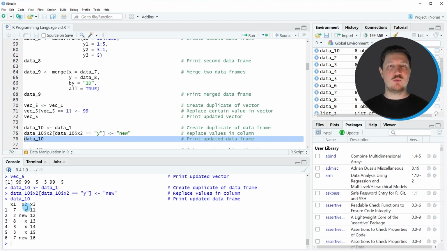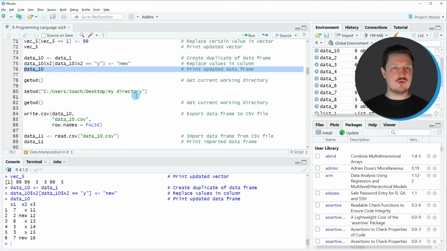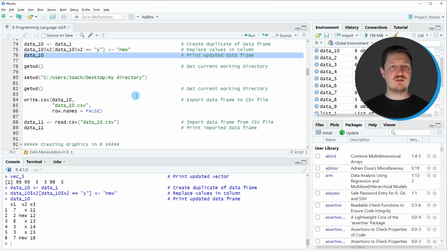However, at this point we have created many different data sets, and for that reason I also want to show you how to export and import such data sets from and into R. And in the next lines of code, I will show you how to write the dataset data10 to a CSV file in a folder on my computer.